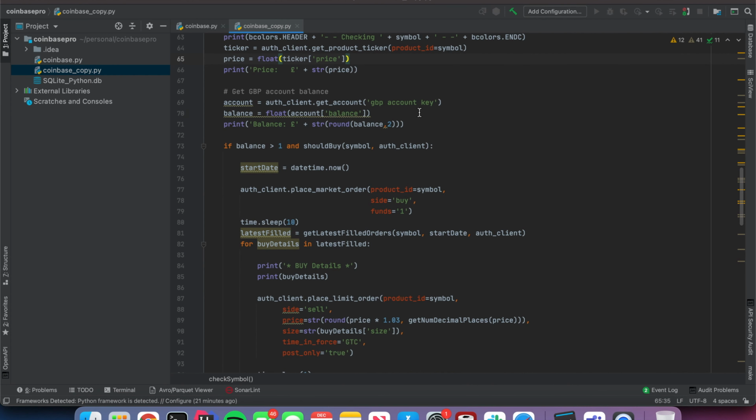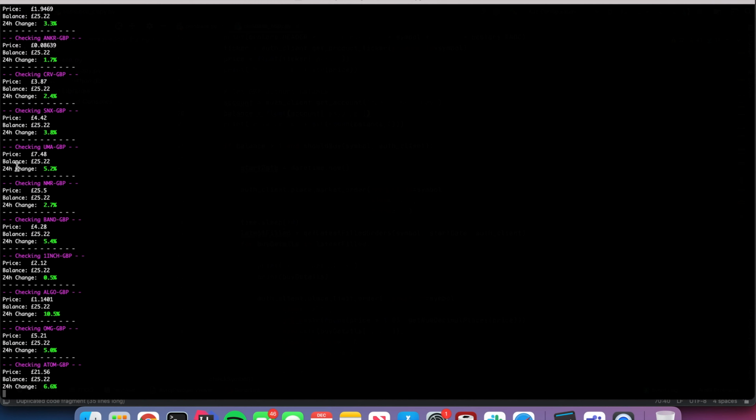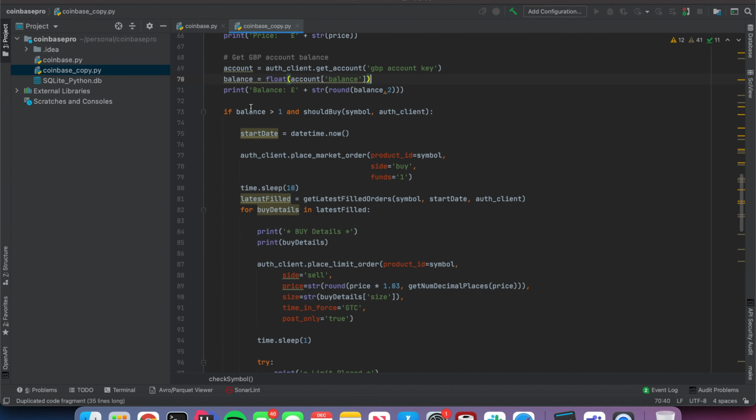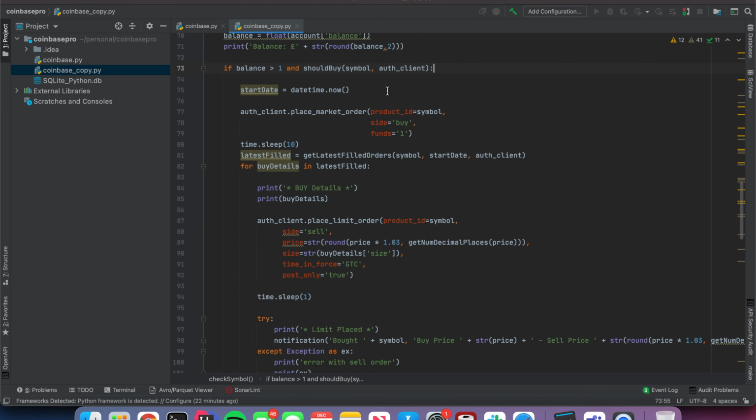and then we check the balance again, so that if we decide that we do want to buy it, we need to make sure that there is balance there to do it. I know we checked that at the start of that loop, but I just wanted to make sure for definite that there would be balance there. And then we output the balance underneath, so it's just price, balance, and then after that we do the 24-hour change. So we do, if the balance is more than £1, because I'm going to be buying £1 if I decide that I want to buy it.